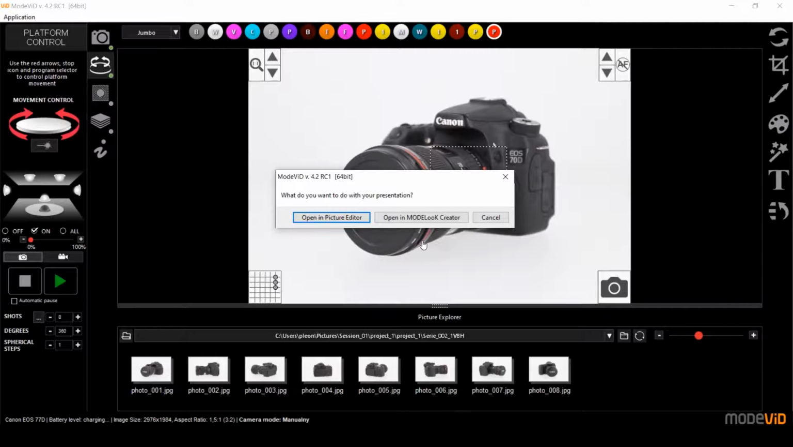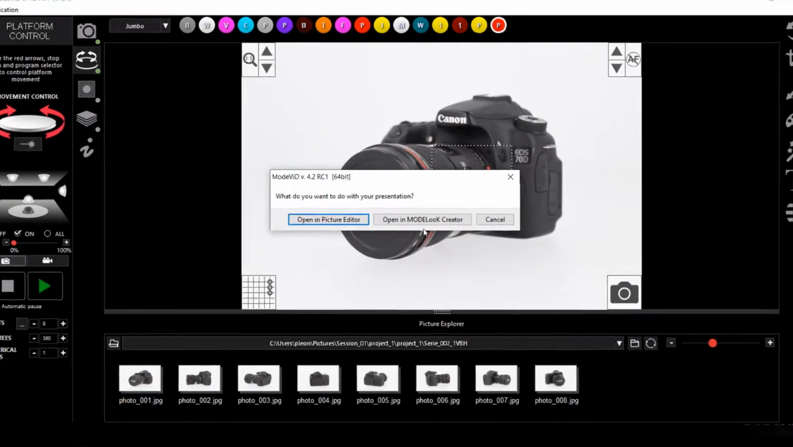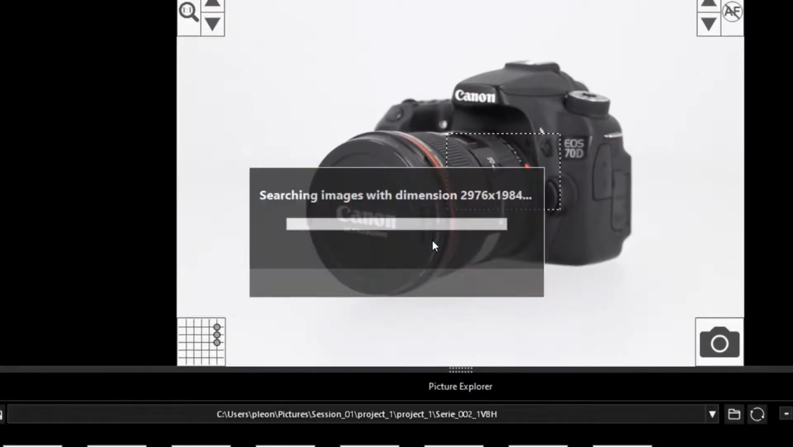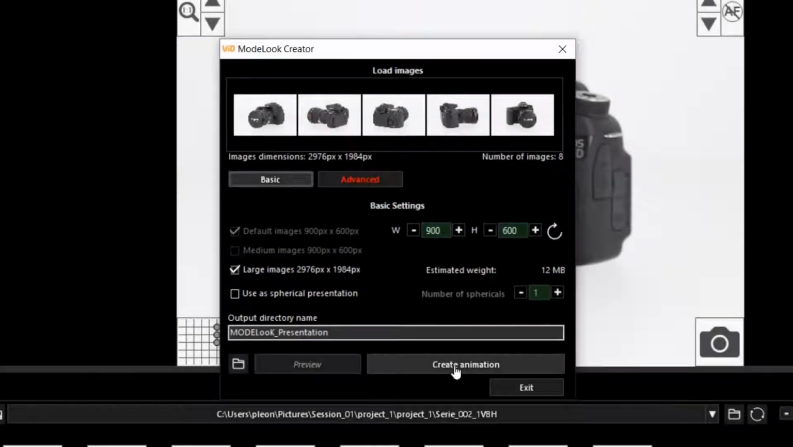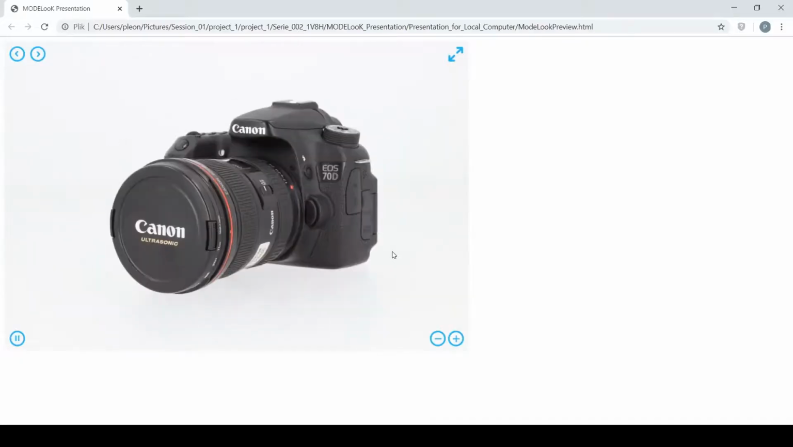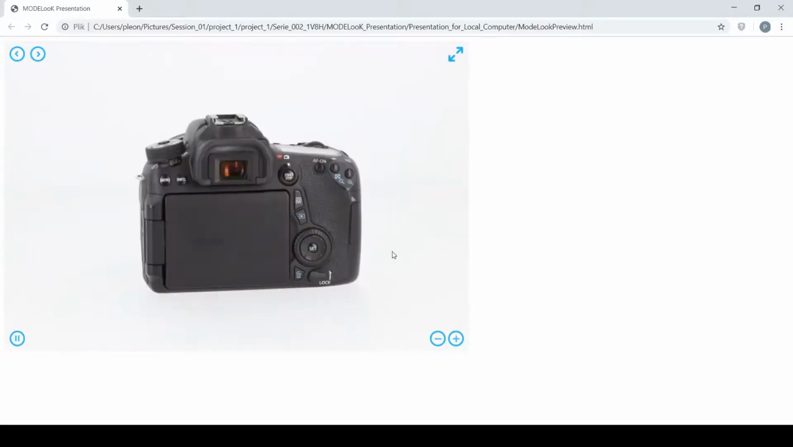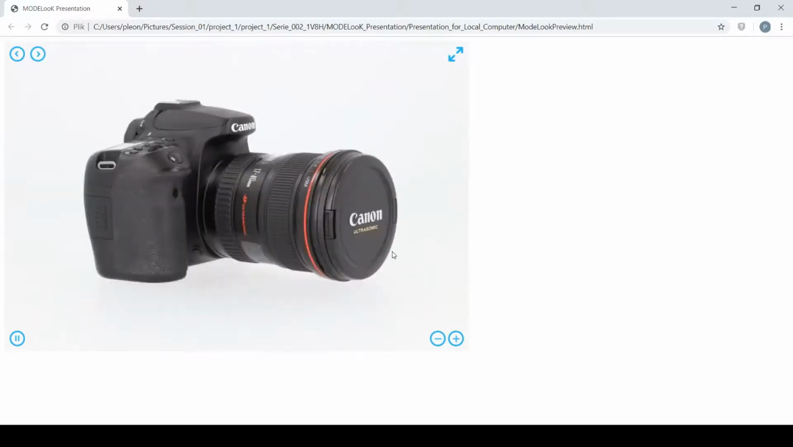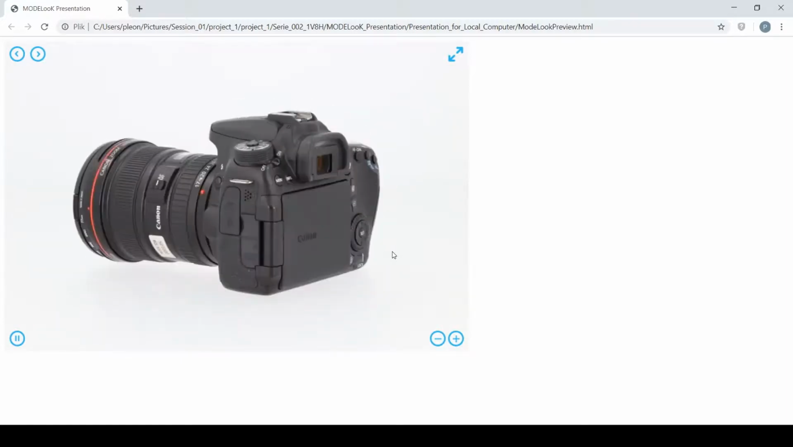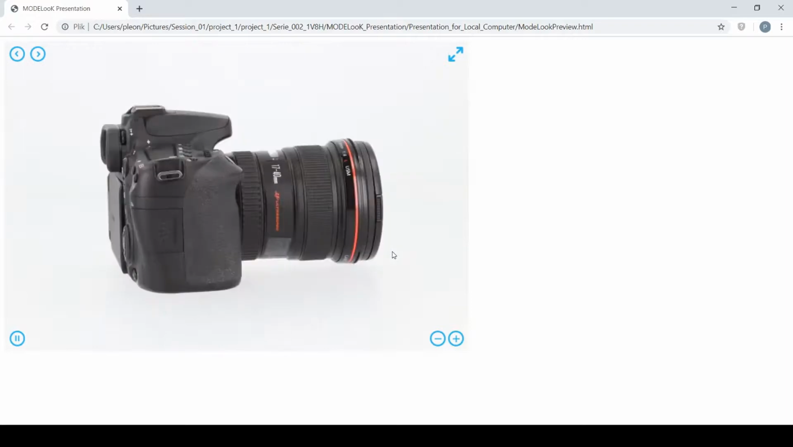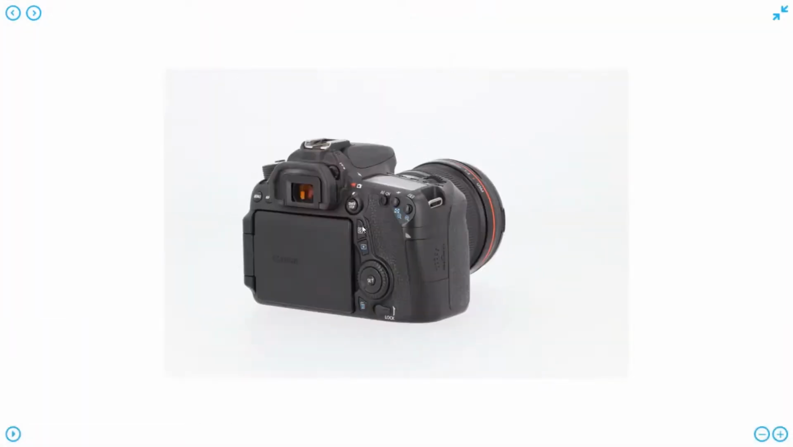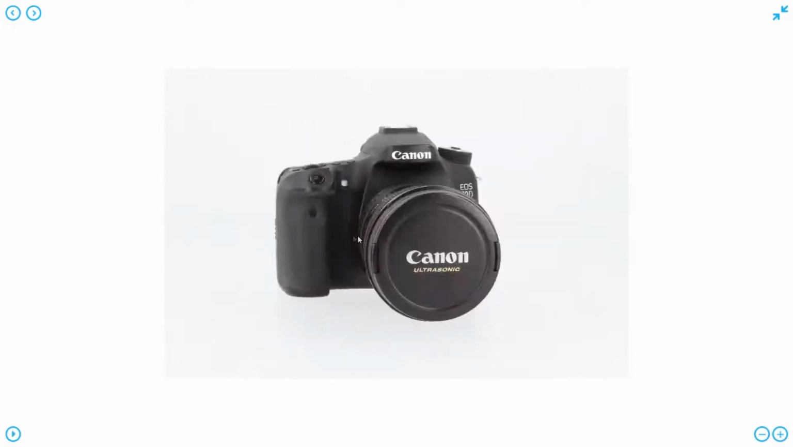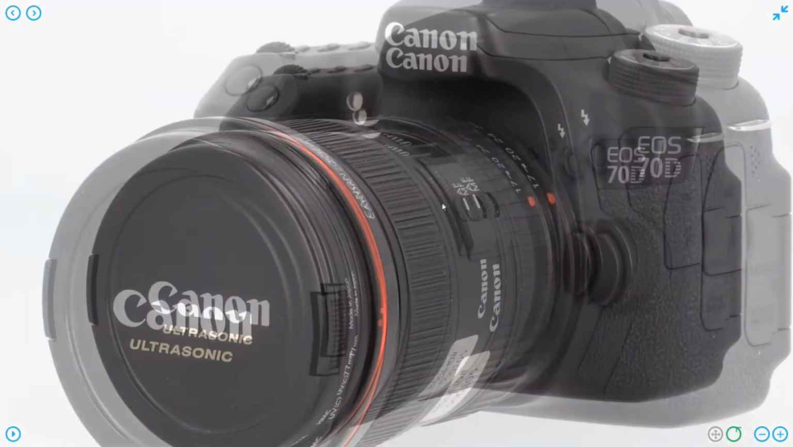Once the camera has taken all the pictures, I can open it in MODELook Creator. Using this built-in MODELook Creator plugin, I can create my animation. Once the animation is generated, it will be opened automatically in my internet browser, as the animation is based on HTML5 code. I can make the animation full screen, and using the arrows on the keyboard or using the mouse, I can rotate the product, and I can zoom in using the scroll.